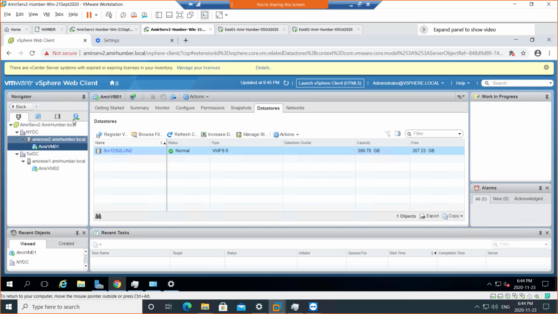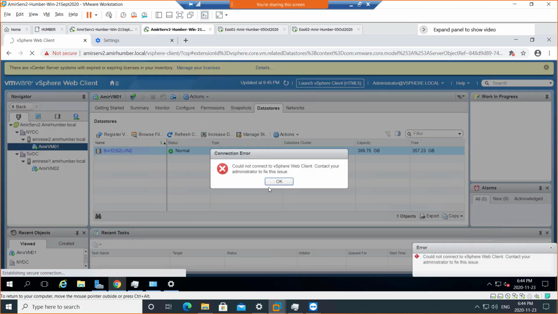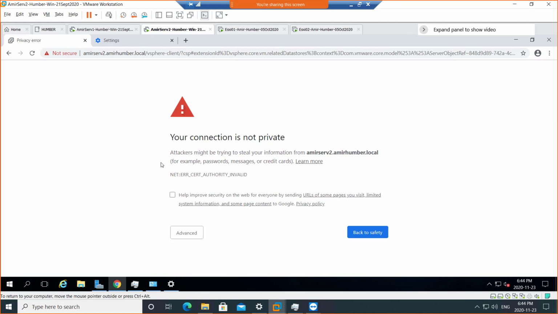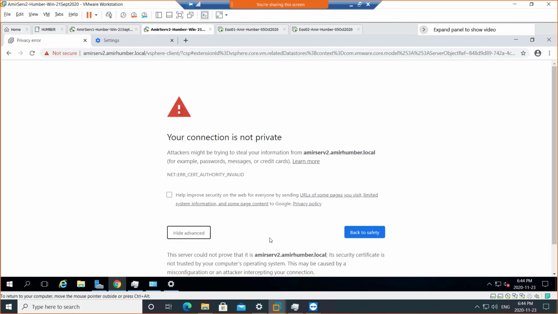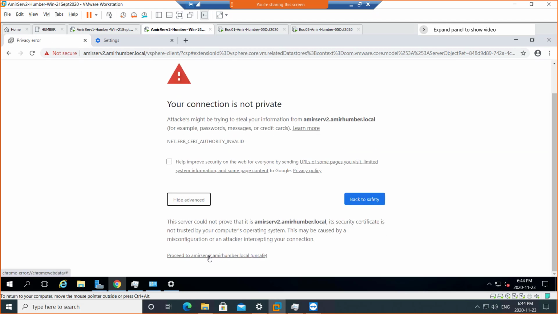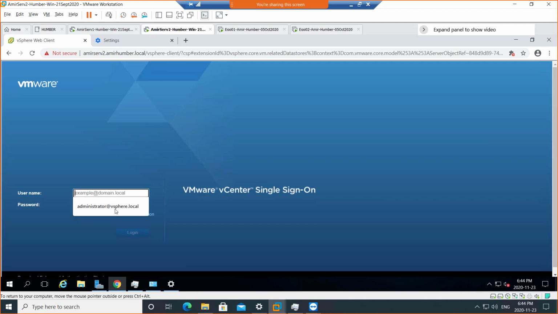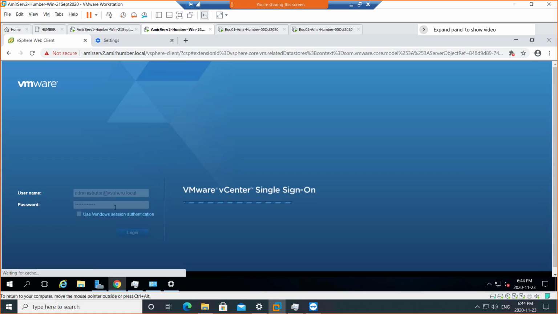I'm in my vCenter because I unsuspended it from suspension, so I need to refresh it. It's going to kick me out, and then I'll need to log back in. Okay, I'm going to click advanced here and proceed to the login. Username: administrator at vSphere.local, small abc wc, then wc shift 123 without the shift 123.